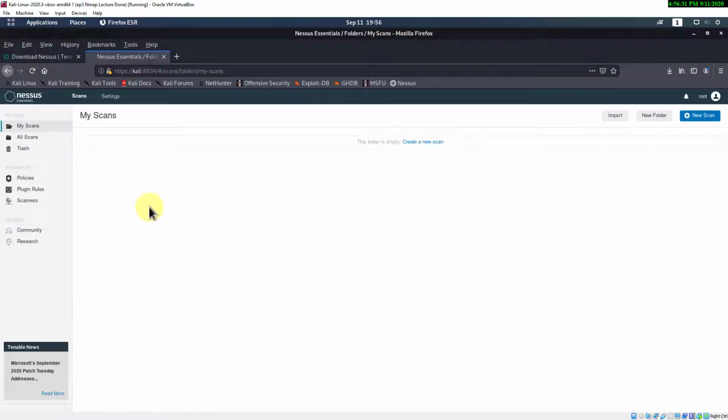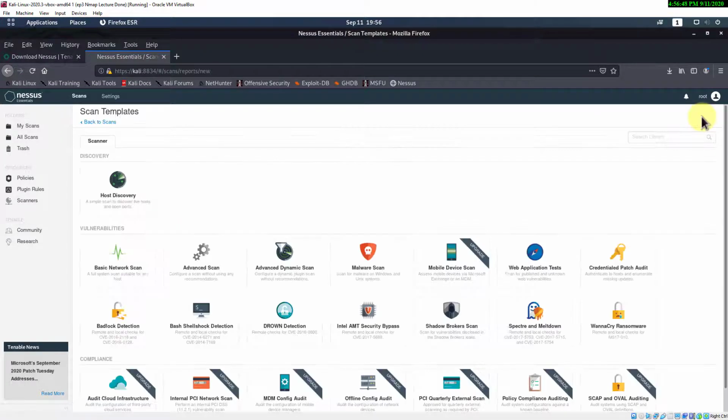So I want to show you, I kind of walked you through the policies area. What I want to show you is how to run a basic vulnerability scan. Again, this is just an introduction to Nessus, installing it, and getting you familiarized with it. In your spare time, definitely play around with this on your own. So we're going to do a new scan, and we're just going to do a basic scan. We're going to do a basic network scan.